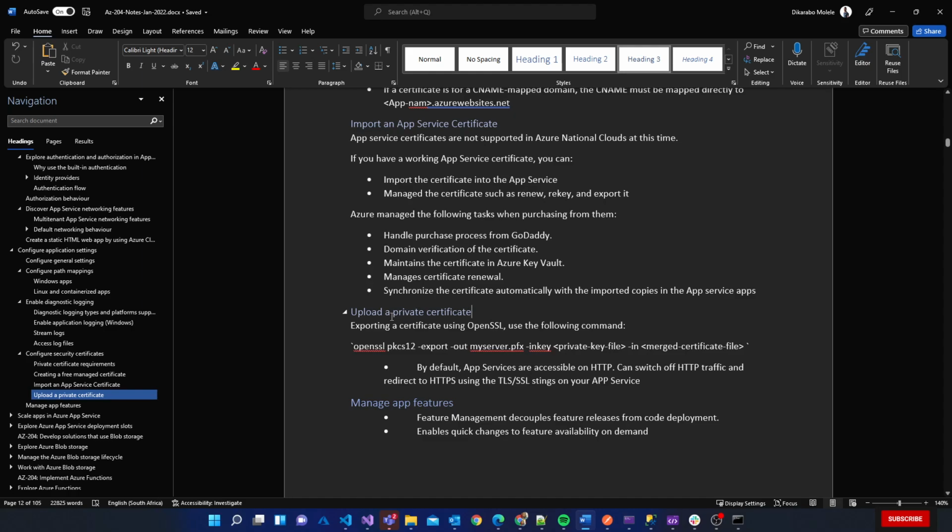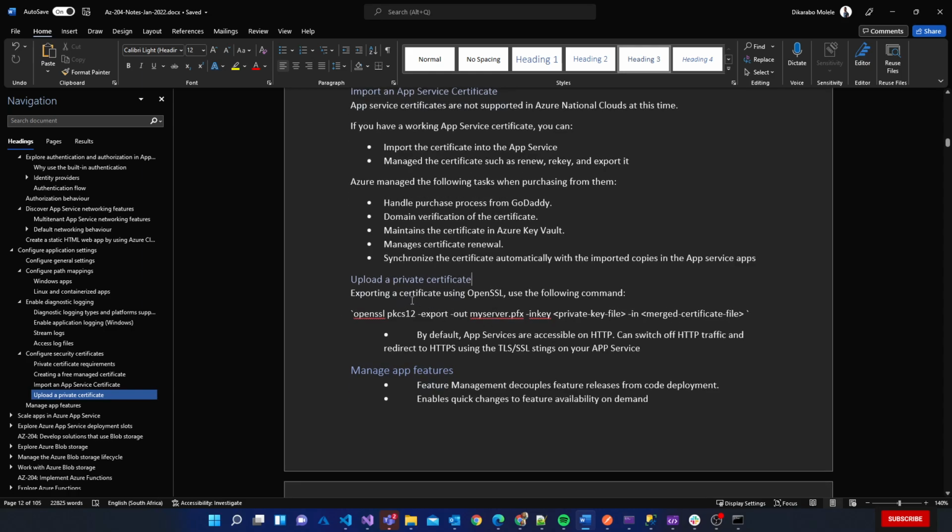Then if you want to upload a private certificate, you can export a certificate using OpenSSL with the following command. So that's the command that you can run to create a certificate.